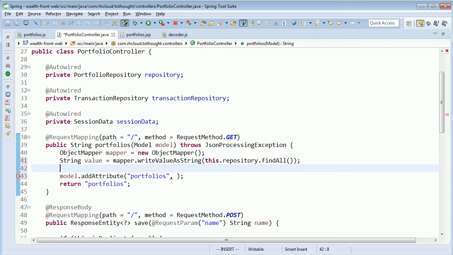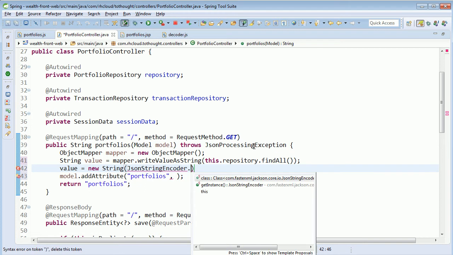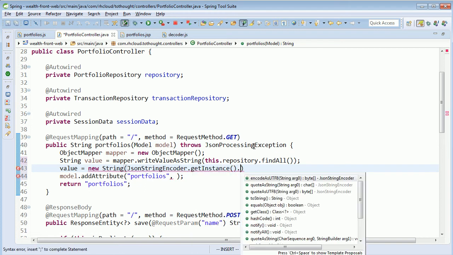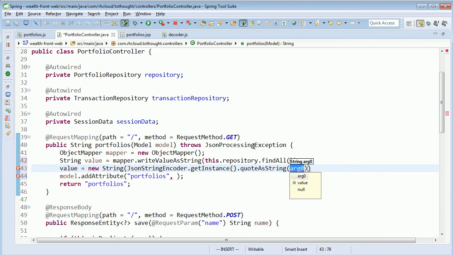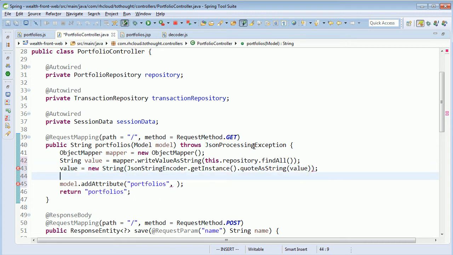Now, the next thing that I'm going to do is build a new string, and that string is going to be constructed by using a JSON string encoder, and this is an object provided by the folks at Jackson. And what we're going to do here is quote as a string. What this will do, let's say that we had a property within our JSON. Let's just say it's name, and that property for some reason is markup. So we have, let's say, an anchor tag, and then within that we have this attribute.